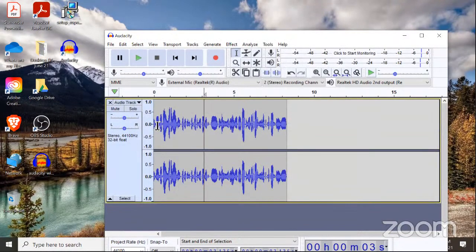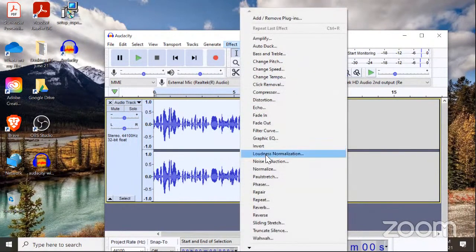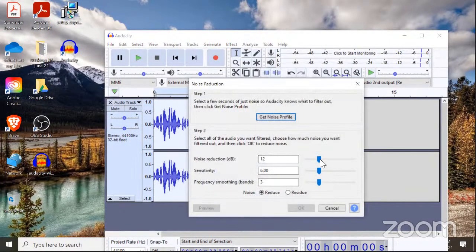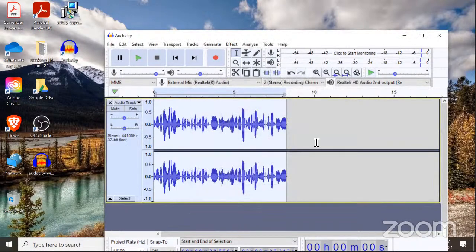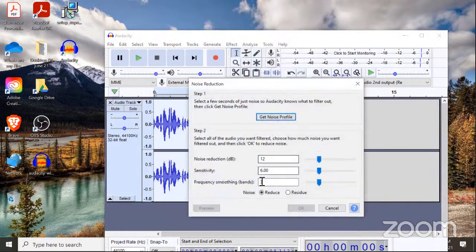You will have to select the audio before using this tool. So go to effects, noise reduction, and now you can adjust these things. You can just try it. Just keep it like this, adjust these things and apply it. In my case, it's not available. Let me select all audio. Control A can be used. Effects and noise reduction.